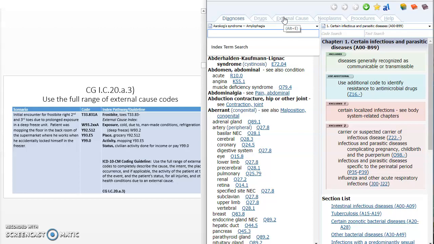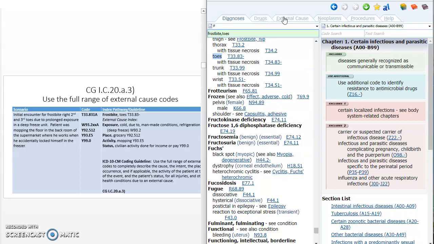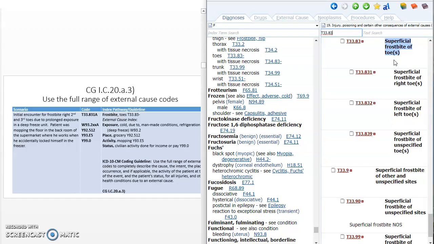And so we want to be in the main index under the main term frostbite. And then we'll look for the subterm toes. We come up with T33.83, and we go to the tabular, and we see that we're going to need to choose a sixth character of 1, 2, or 9. And the difference here is whether it's the right toes, the left toes, or unspecified toes.